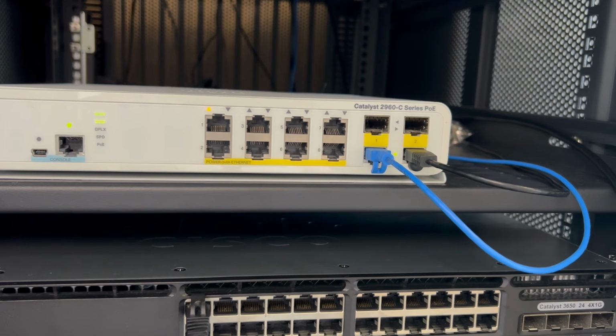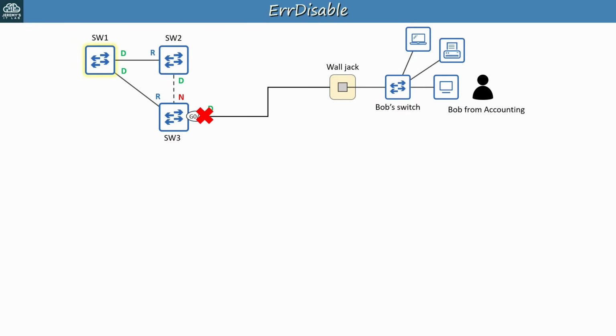Even if I disconnect the cable, the solid amber link light remains on. Normally, the link light turns off when you disconnect the cable, but in this case, it stays on to indicate that the port is err-disabled. As we just saw, disconnecting the cable from the switch doesn't solve an err-disabled port. So let's see how to re-enable it so the port can be used again.